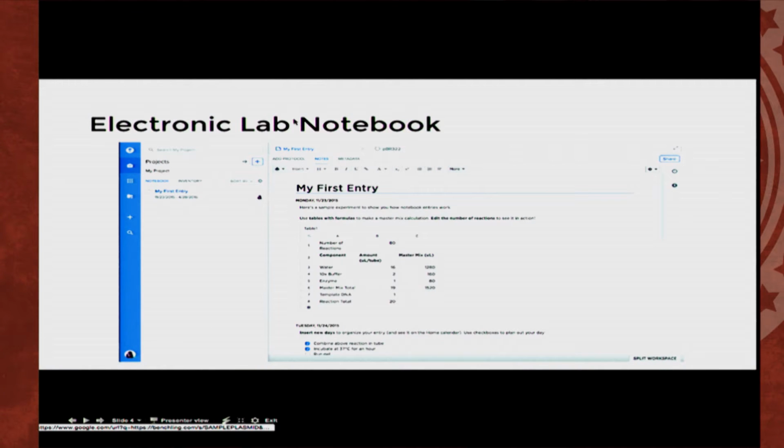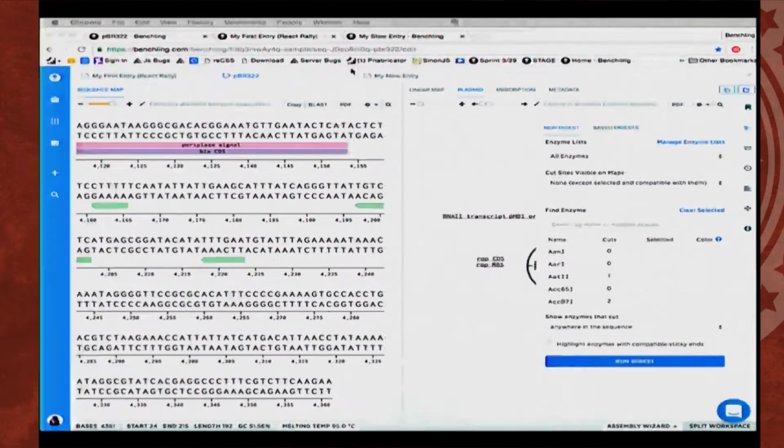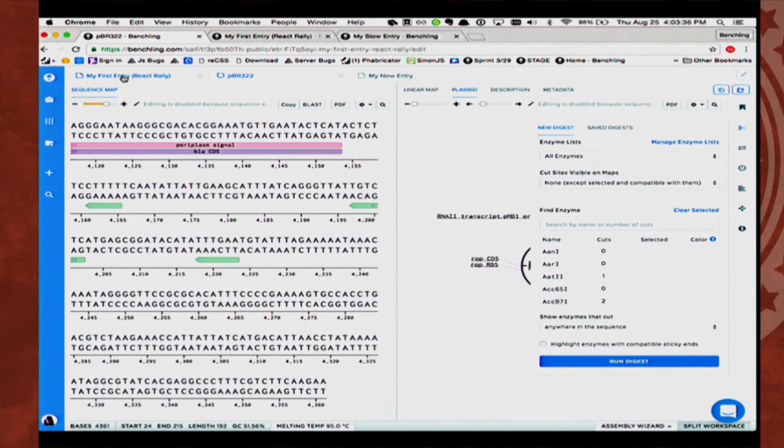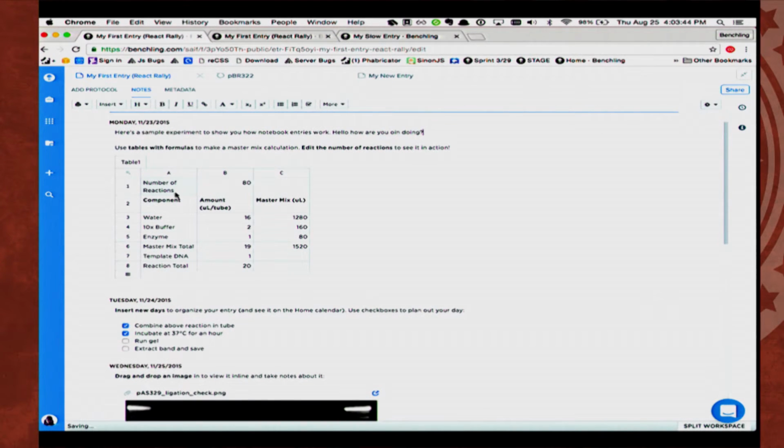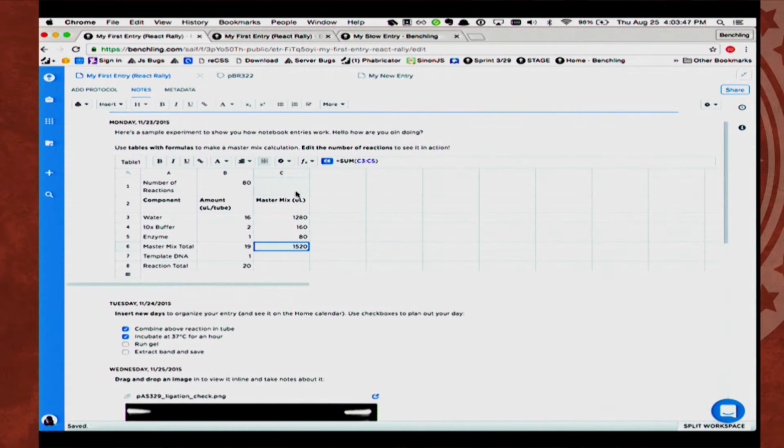The second product that we built was an electronic lab notebook that we built in React about 2 years ago and are still continuing to develop. Sort of similar to Google Docs or Evernote, but more with a scientific focus. So if we look at an entry here, it has an interface for typing. Hello, how are you doing? It's got a few fancier things that Google Docs doesn't have, like tables with formulas.